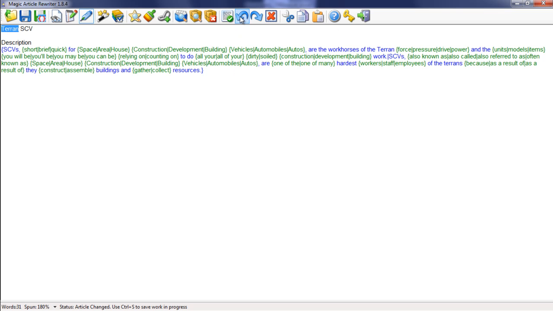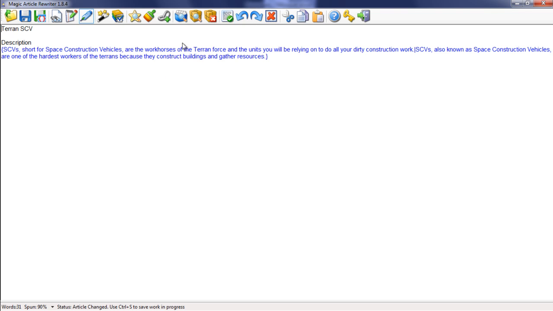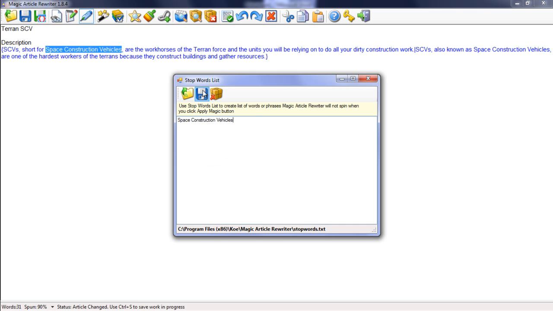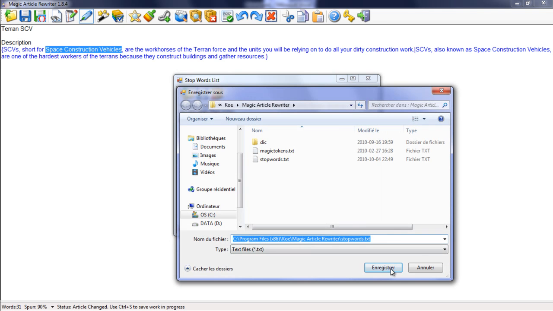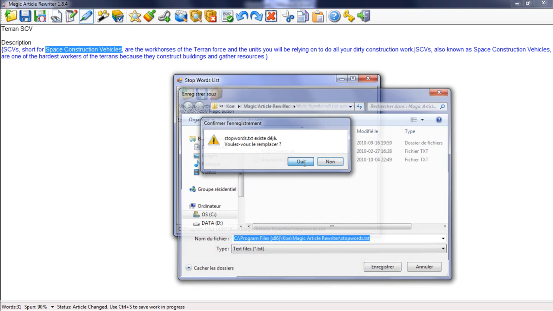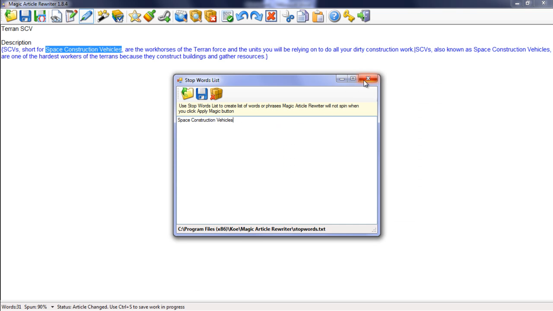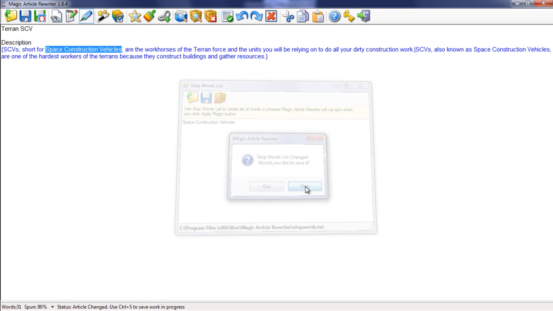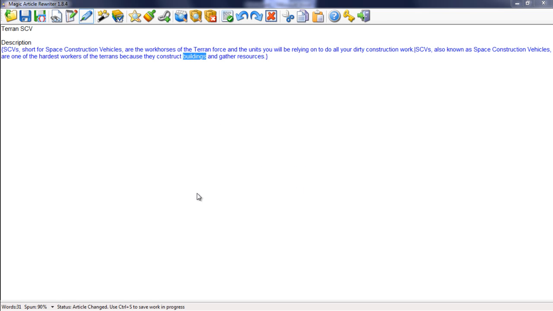So let's go back in time. You want this to be a stop word. So you go to your stop words list, paste it here, and save. You're gonna see it says, do you want to save again? When you close it, just say no. Okay, now we're ready to apply tokens one more time.